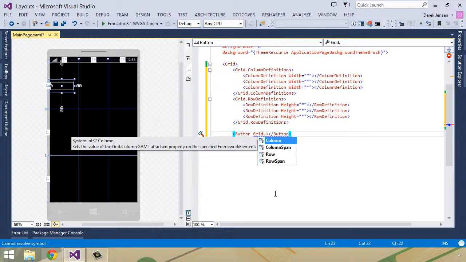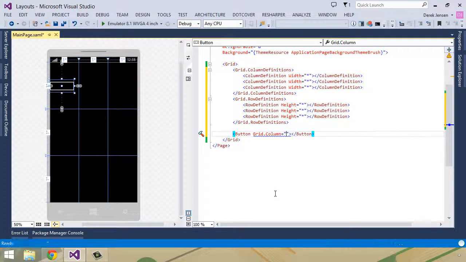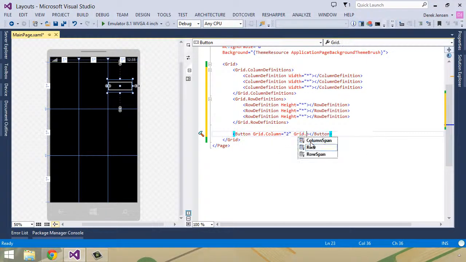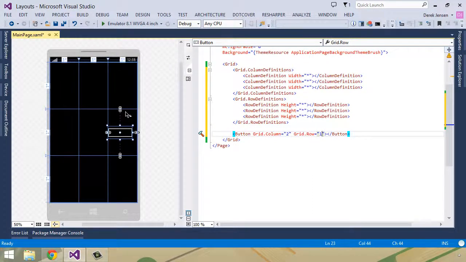So I could say I want this in column 2. Now remember, this is 0 based, so it's 0, 1, 2. And then maybe I want this in grid row 1 to drop it down 1. So now we see it's in the middle row in the far right column, and it's off to the left in this cell a little bit here. So we can then adjust that by adjusting its horizontal alignment and putting it in the center.